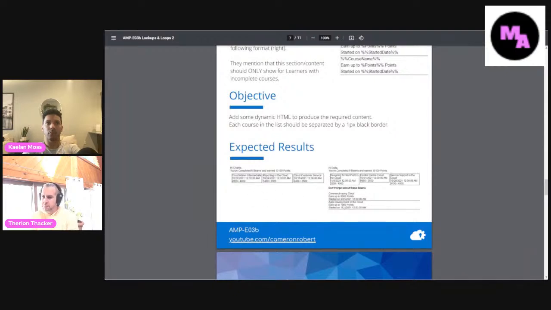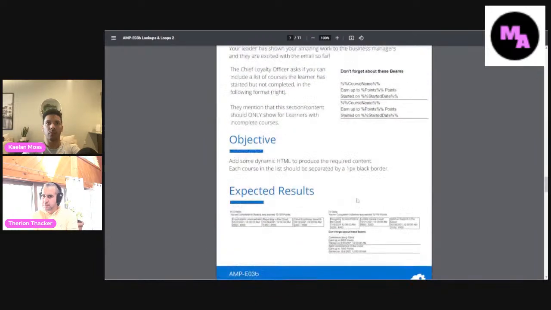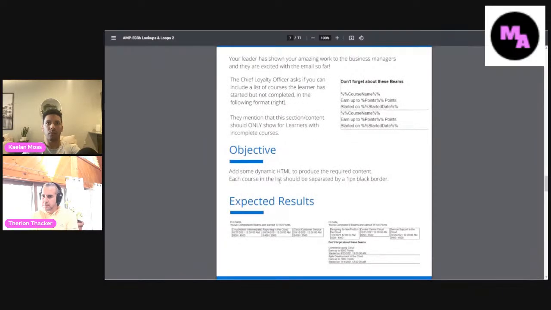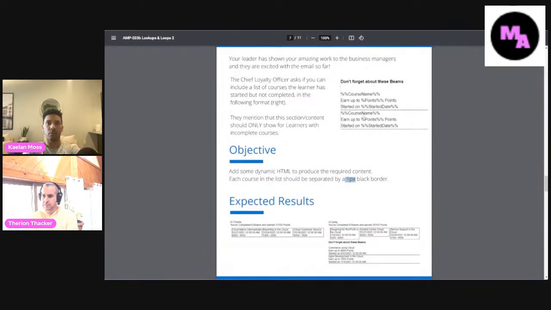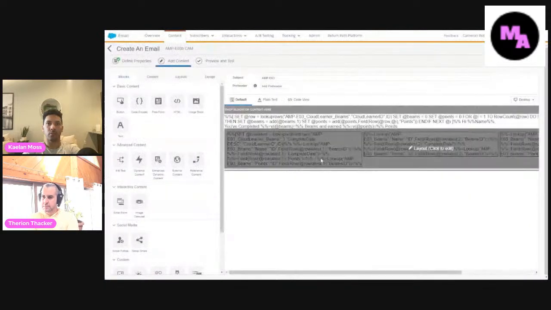Delta does have 2 incomplete courses, so it shows the heading followed by those 2 courses with the name, points, and start date. Use some HTML to produce the content, and it should be separated by a 1px black border. You can see it's a bottom-only border. It is a list format. It does not have a left and right mobile responsiveness, so it's just going to be a list for each. Let's give this a go for task number 4.